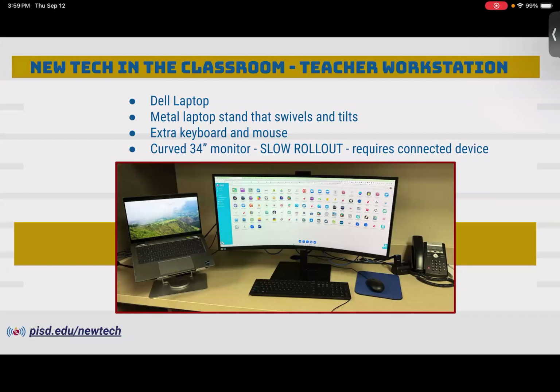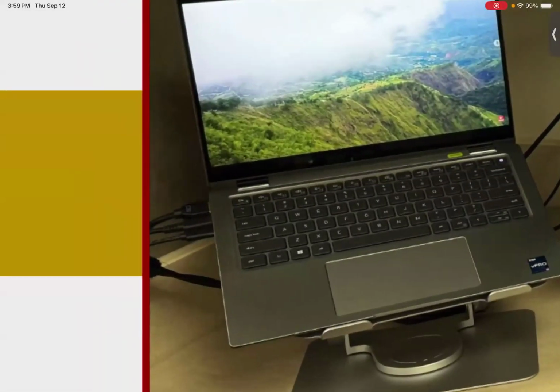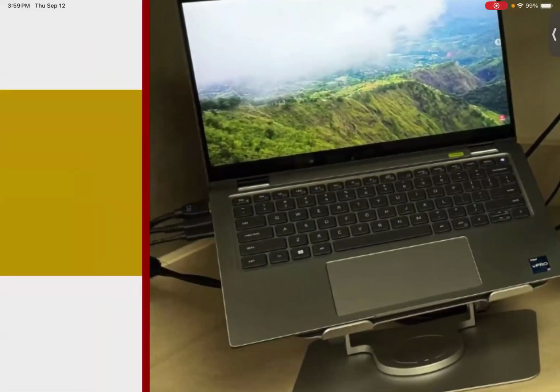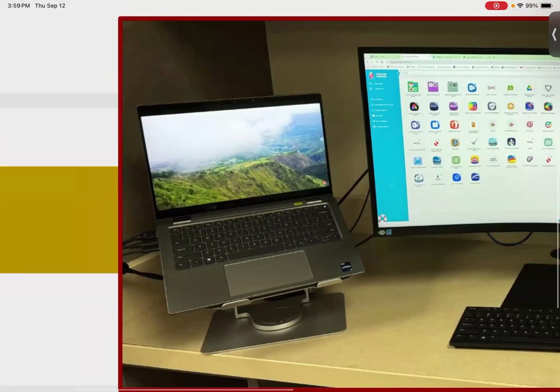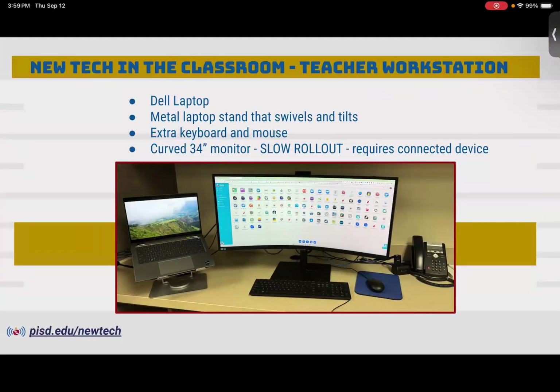Just know that the monitor is what we consider a dumb monitor. It doesn't have any brains to it, no CPU or anything like that. The brains of it would be the laptop. So your laptop is connected right there by these 3 connections, and that is what gives life to the monitor.